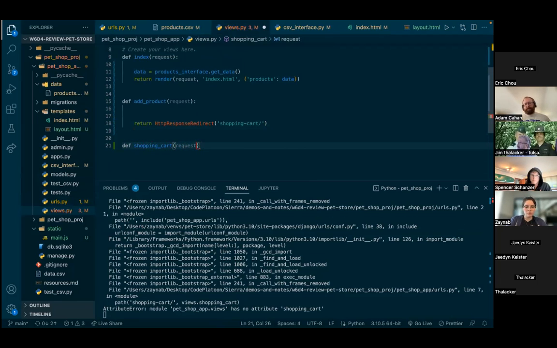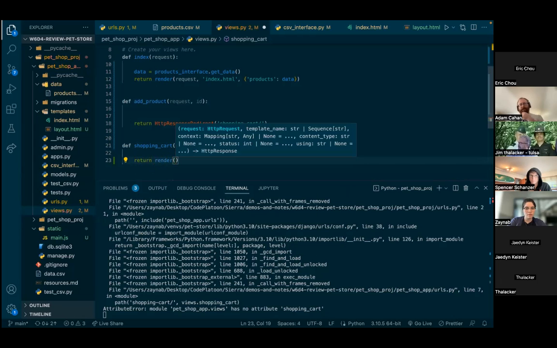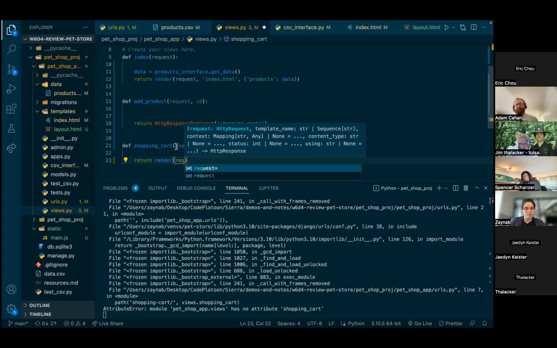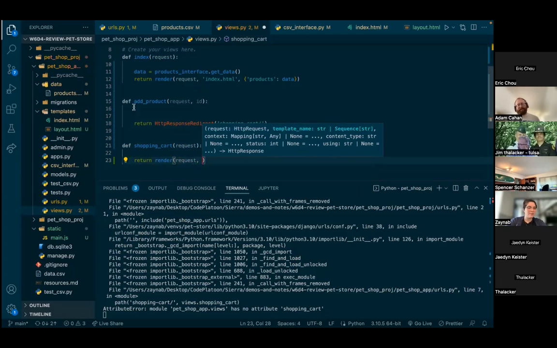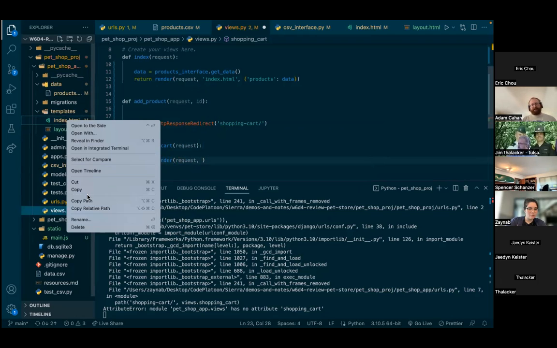Request. I forgot add product actually takes in an ID, so I need to add that. Oh, good call. I was going to say we could copy the index code, but you're already halfway there. Probably, let's just copy this over.